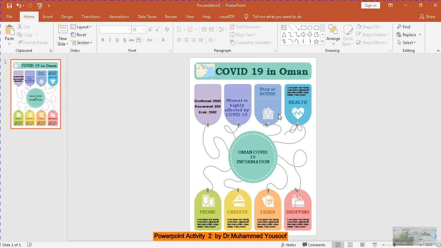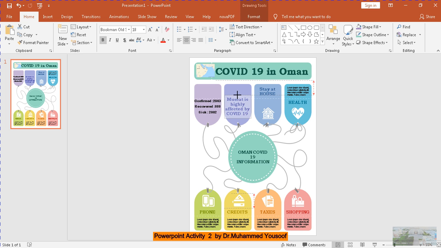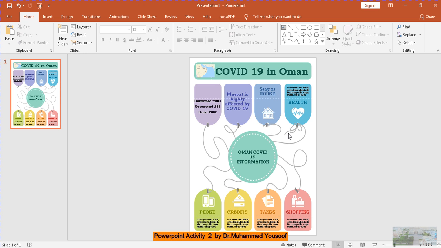Okay, now you see here, stay at home. So now you can see here Muscat. I want to make it also a little bit bigger. I want everything to come within this box. I don't want anything to come out of the box. Muscat is highly affected by COVID-19. You want to put this one here.